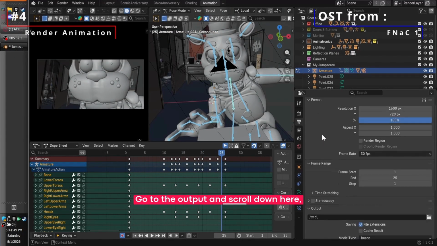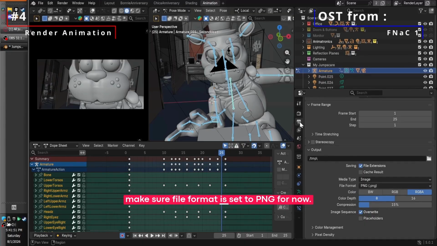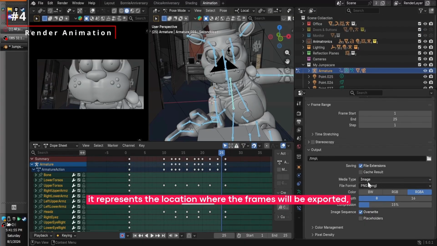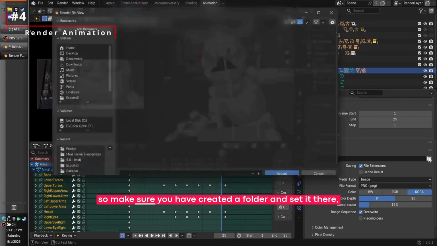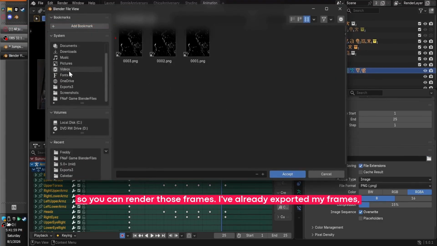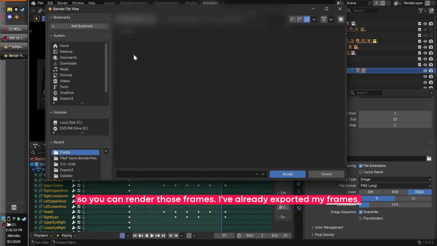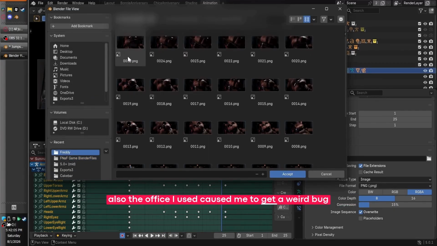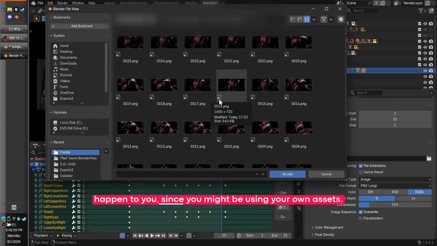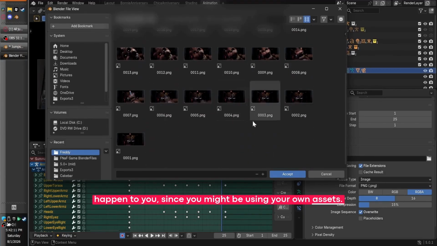Go to the output and scroll down here. Make sure file format is set to PNG for now, then where you see the TMP, it represents the location where the frames will be exported, so make sure you have created a folder and set it there, so you can render those frames. I've already exported my frames. Also the office I used caused me to get a weird bug and the graphics modified a bit, but I'm sure this won't happen to you, since you might be using your own assets.